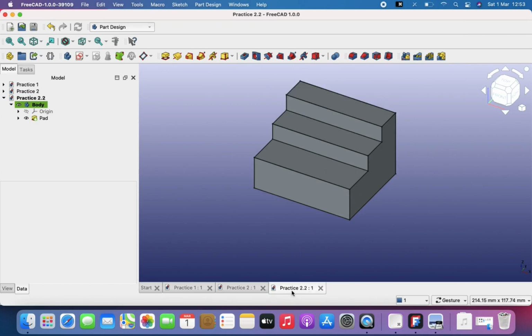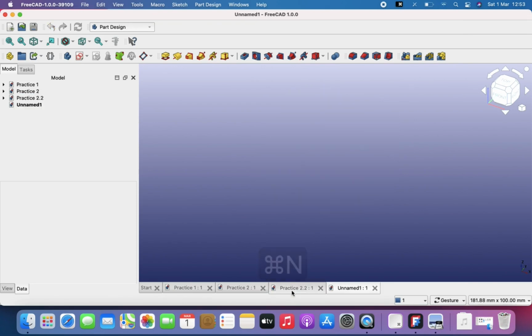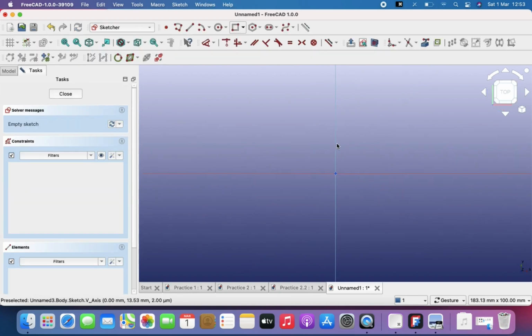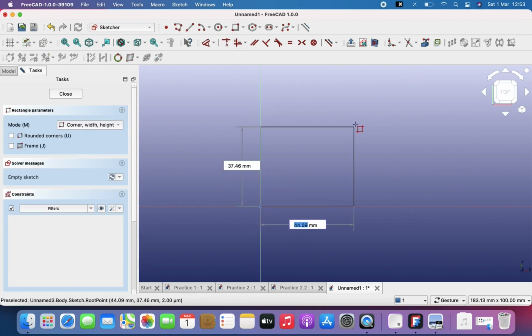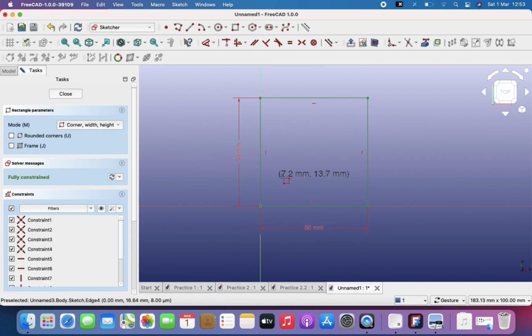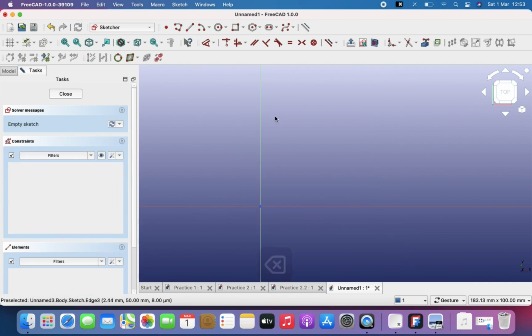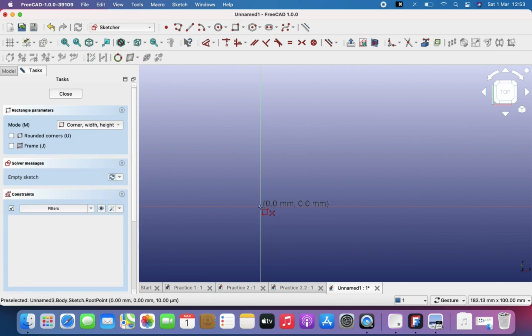So I'm going to just do a Control N or Command N to create a new file, and then I'm going to create a sketch here, and I'm going to do it on the XY plane. So I'm going to create this rectangle 50 by 50. That's actually a square. So okay, let me delete this because I want to show you something. So I'm going to click on my rectangle tool again, and I'm going to click on this origin point here to constrain it to the origin.